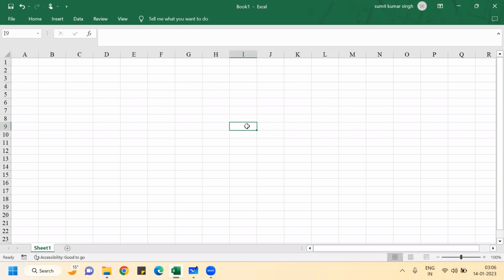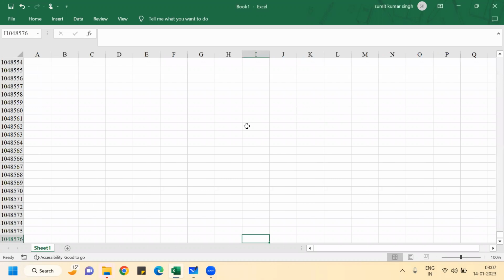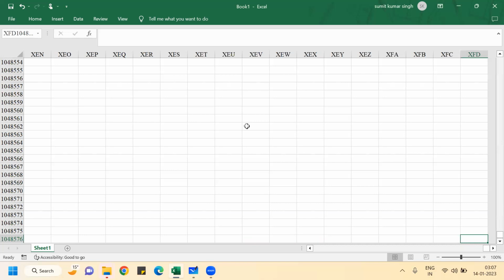It is very easy to count the rows because if you press Control Down Arrow, you can see that you have 10,48,576 rows. But when it comes to columns, columns are represented in the form of alphabets, so counting them would be difficult. For your knowledge, you should know the last column is XFD.